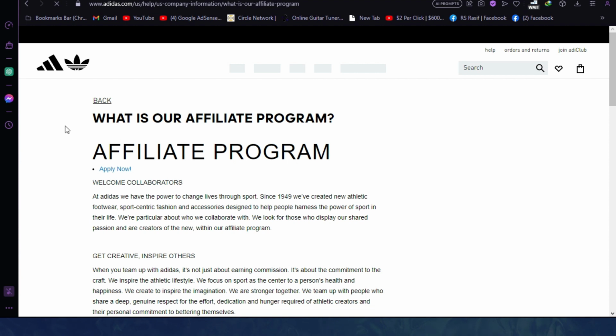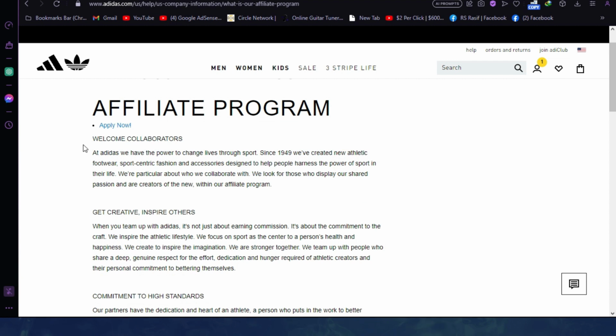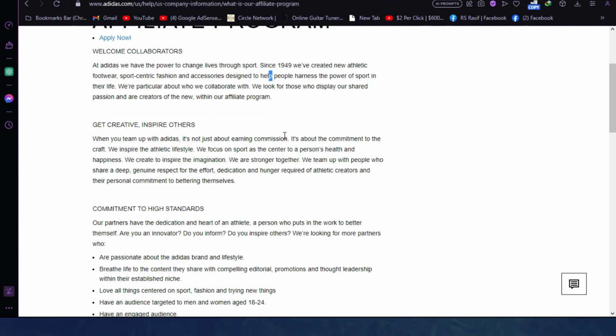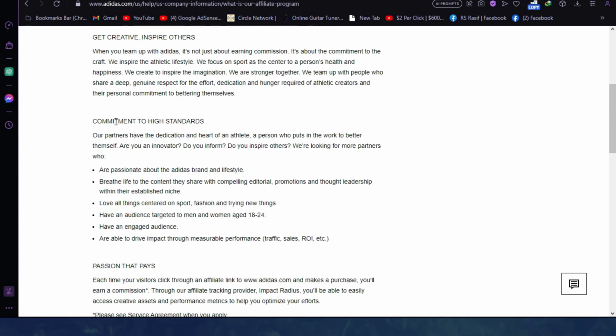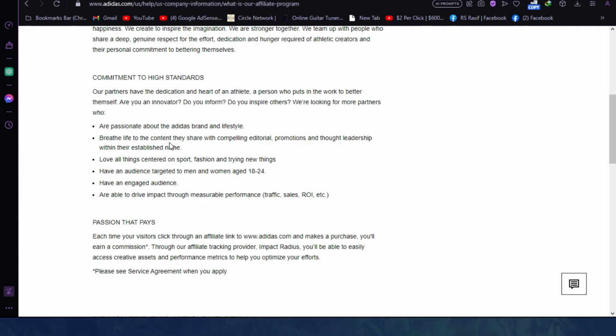Then it will redirect you to a page which describes or gives definitions about the affiliate program. So what is your affiliate program? They're saying welcome collaborators, you are collabing with them, so they're welcoming you. At Adidas we have the power to change lives through sport. So there are so many things going on, what I've just explained to you, what an affiliate program is. Their commitment to high standards, our partners' dedication to hard work, just read those things if you need.